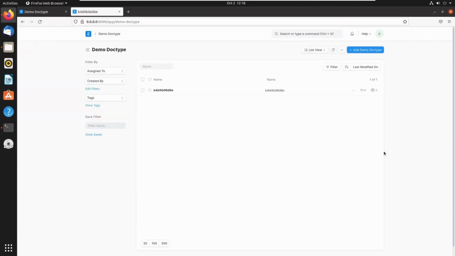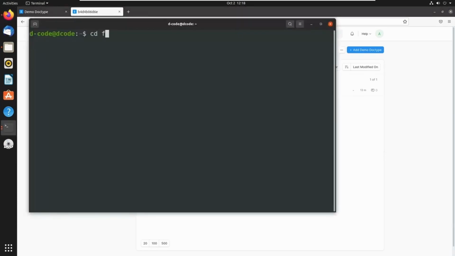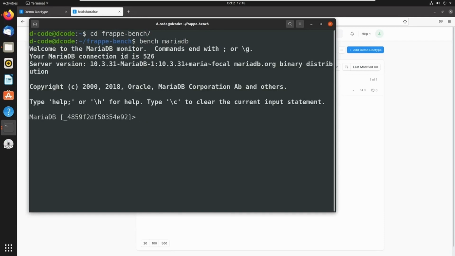Now I am going to open the MariaDB console and let's see the demo doctype table structure. And go to Frappe bench. Then we can open the MariaDB console using this command, bench mariadb. We can see our demo doctype table structure using this command: desc, then tab, then the doctype table name, which is demo doctype.